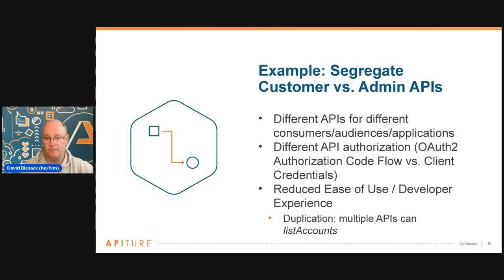Versus for the admin applications, we might use client credentials to keep an application secure. And those client credentials are not associated with an individual user, so they have a different context and a different type of application that can use those.